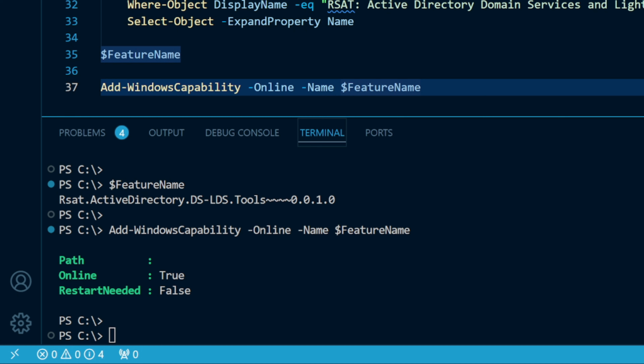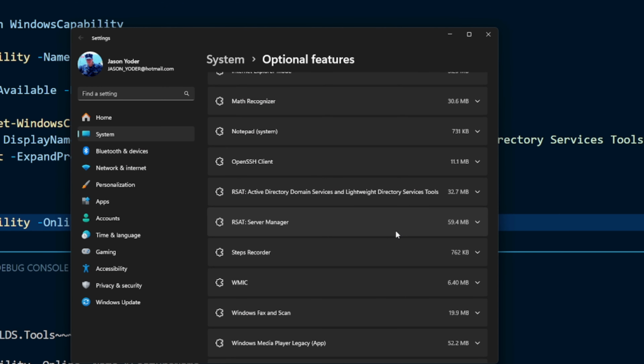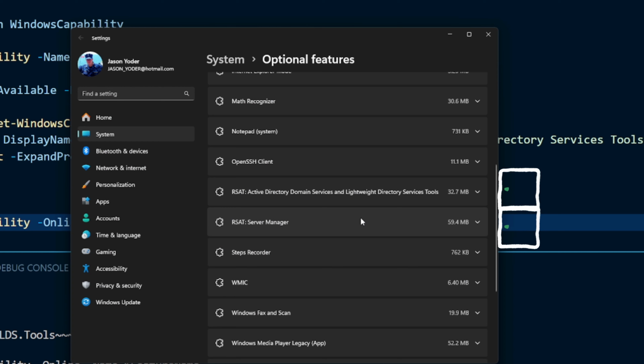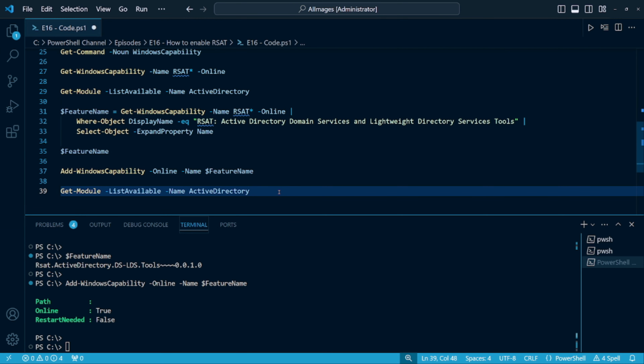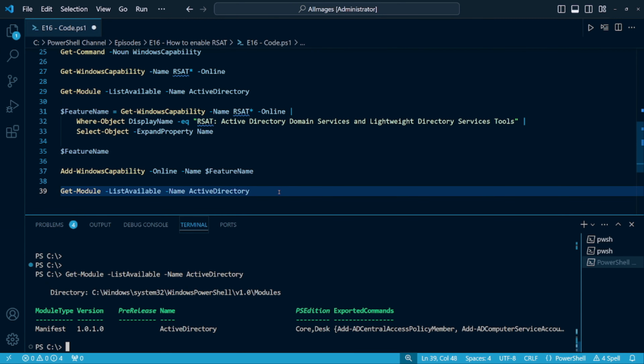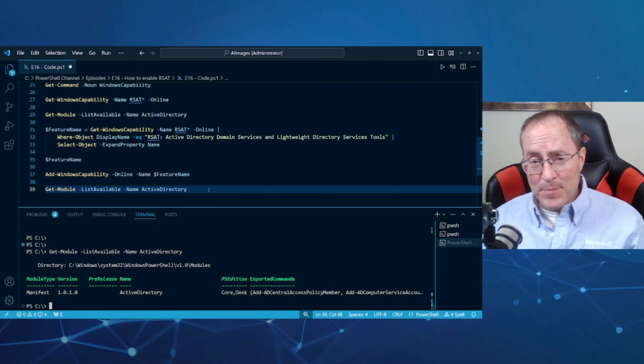Now let's verify. So I'm checking the optional features. I can see RSAT for Active Directory Domain Services and Lightweight Directory Services. This remote server administrator tool is what contains the Active Directory PowerShell module. I can also see it had a dependency service of Server Manager, and that was also installed. Let's go ahead and check, and there it is. The Active Directory module for PowerShell has been installed.